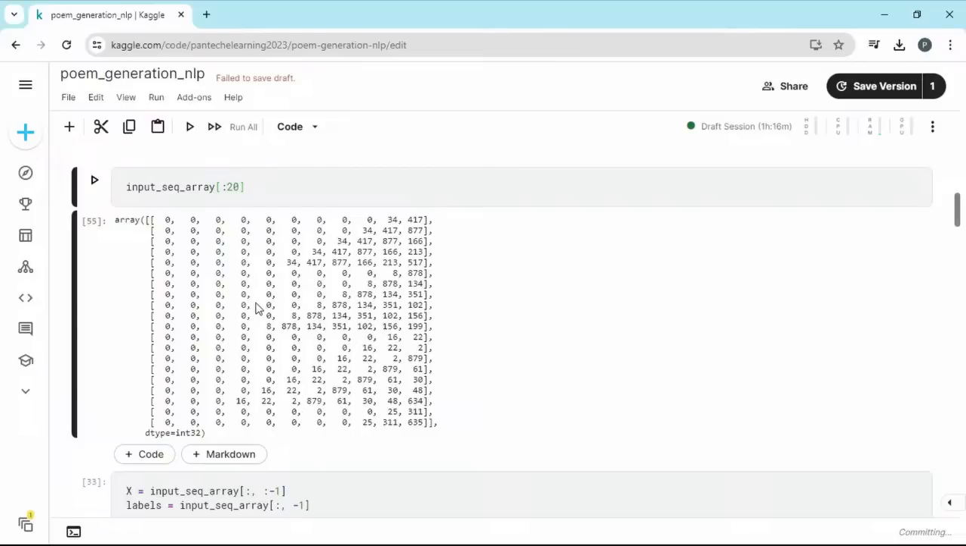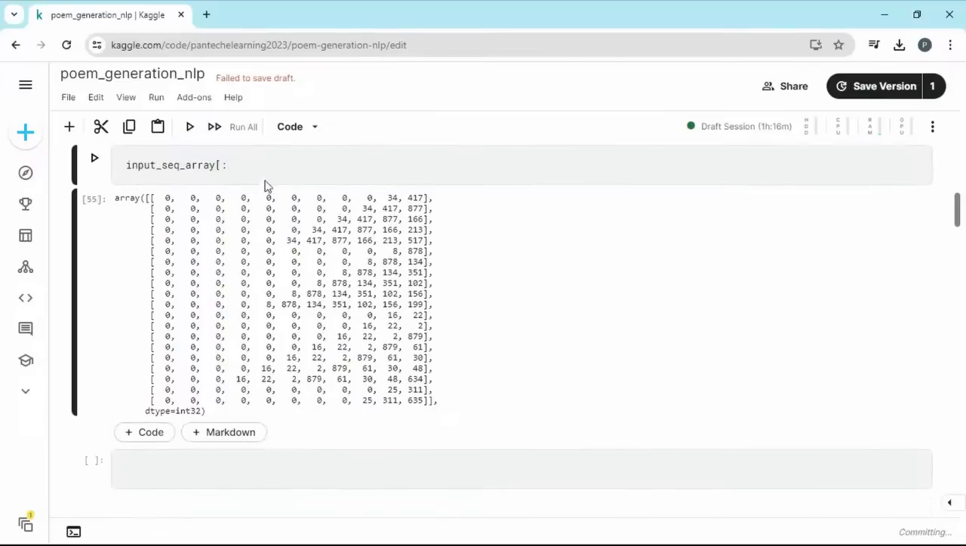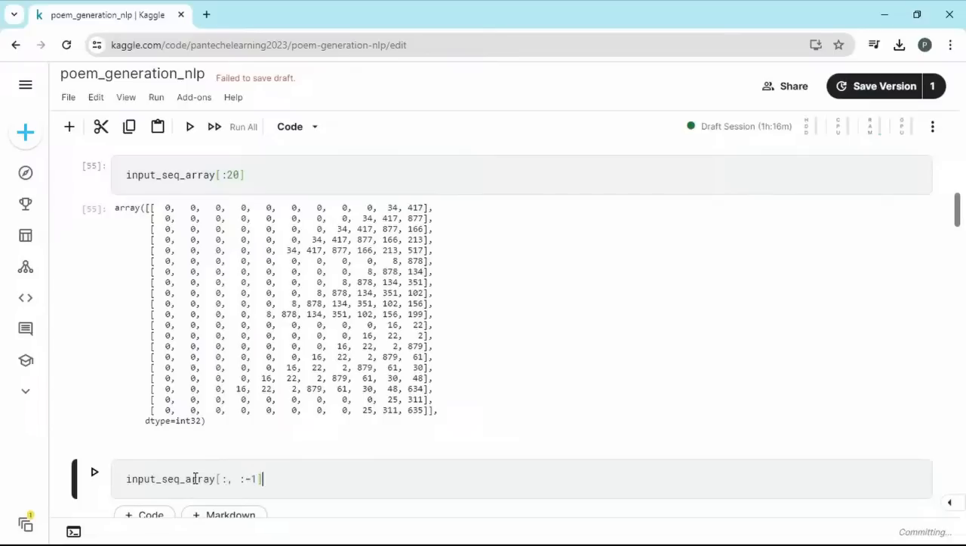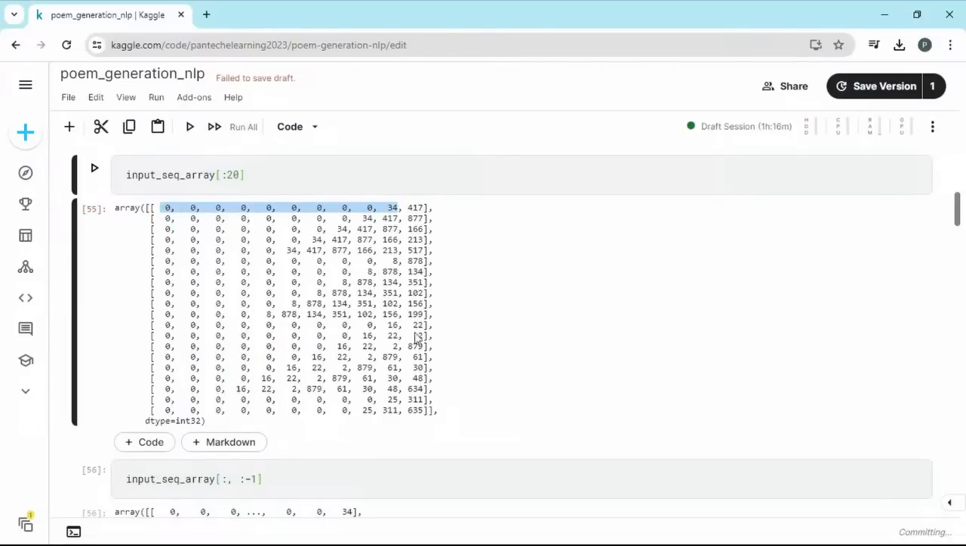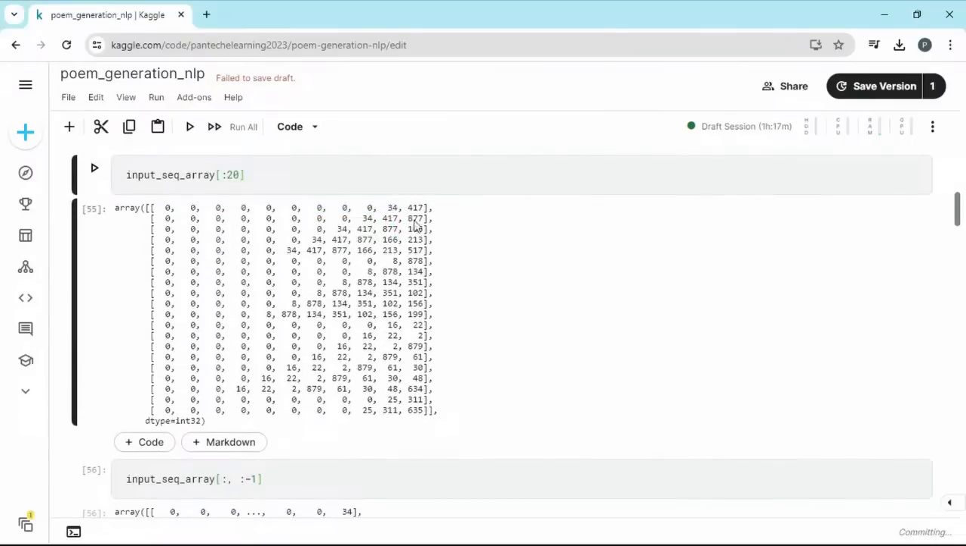Now it is ready for the next task, and what we are going to do is split them into x and y for the next step of processing. For that we need to split it, and if you just slice it, for example, all the rows, comma, colon to -1, you can see the first 20. I'm getting all these things without the last column, which is 34. I'm getting up to this, and I'm not considering the last one for my x.